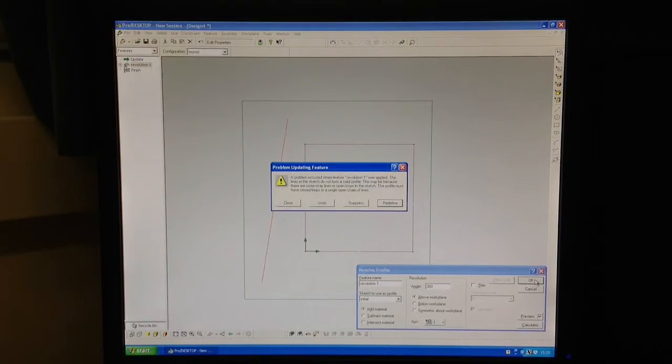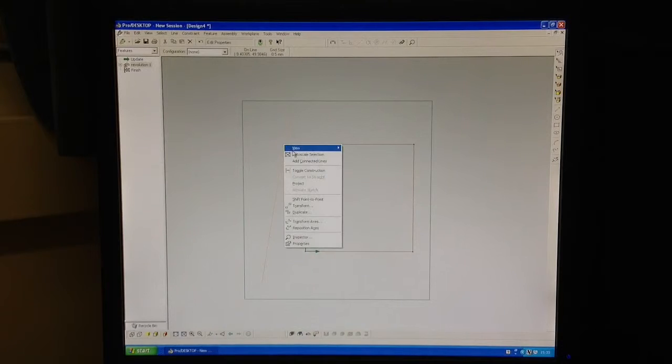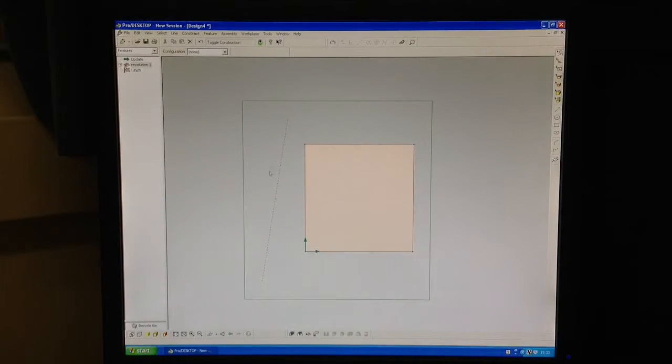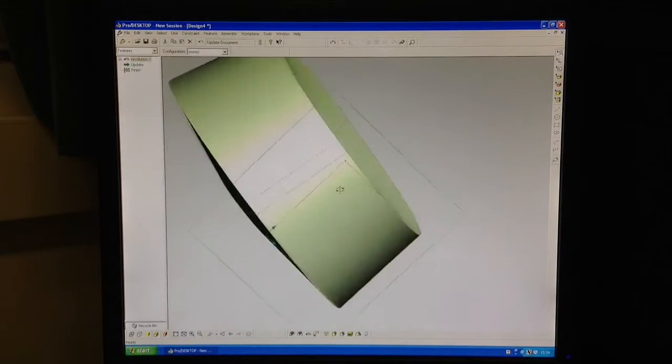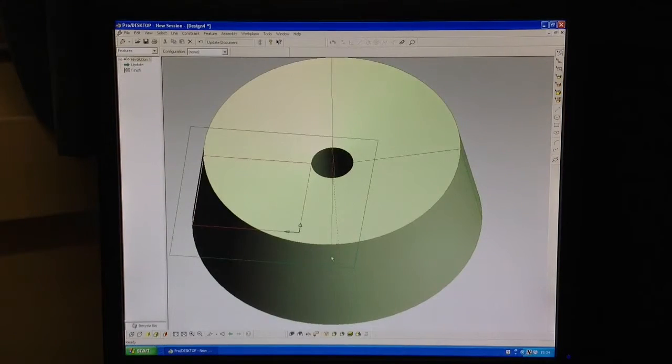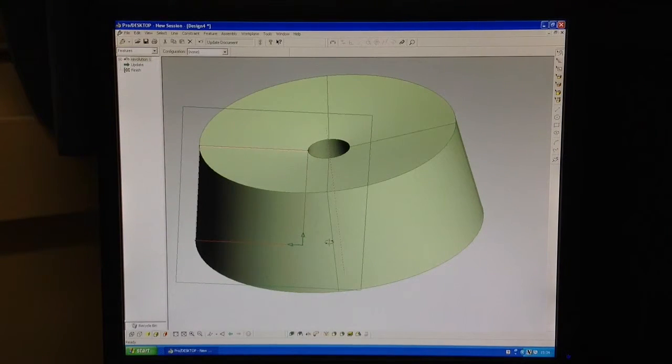I'll show you. Because it doesn't see that line, it sees the two lines as sort of causing problems with each other. If I right click that line and toggle construction, it now just sees it as an axis. Now watch what happens when I update it. You can see how it's revolved that square around that line, and because it wasn't quite parallel, the axis, you can see how it's twisted slightly.